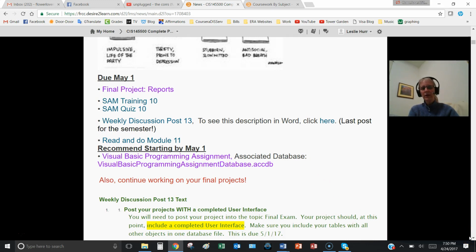Then, of course, reading and doing Module 11. Now, you'll notice that there's no training or quiz associated with Module 11, but there is a supplemental activity, and it will take you a little bit longer to do. And here are the links for it. And I do recommend that you start this supplemental activity. It's not due on May 1st.